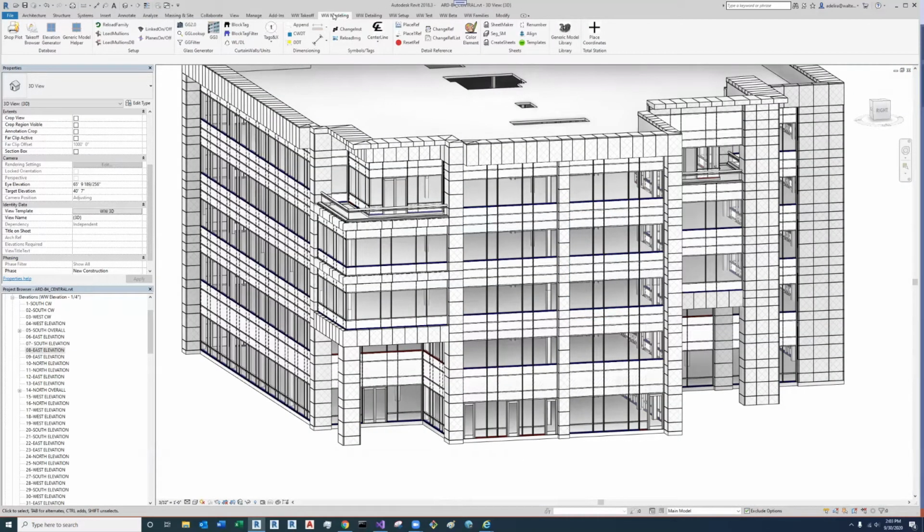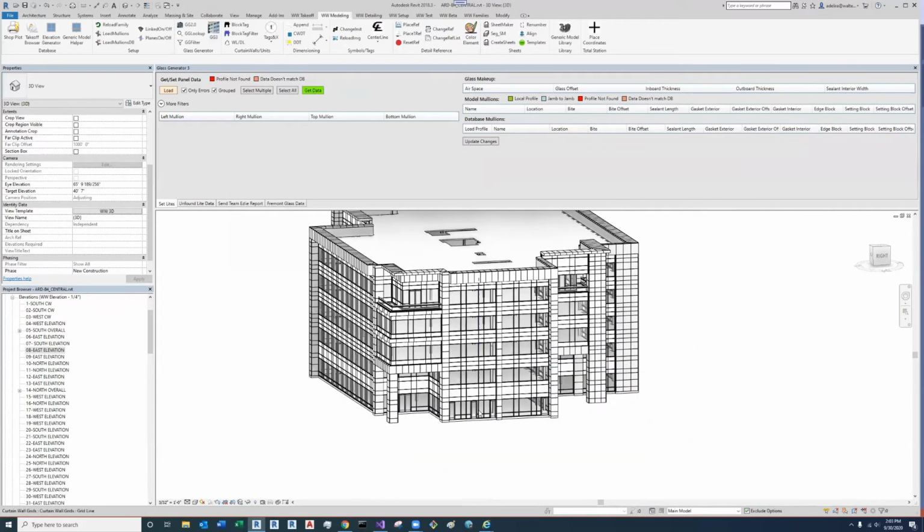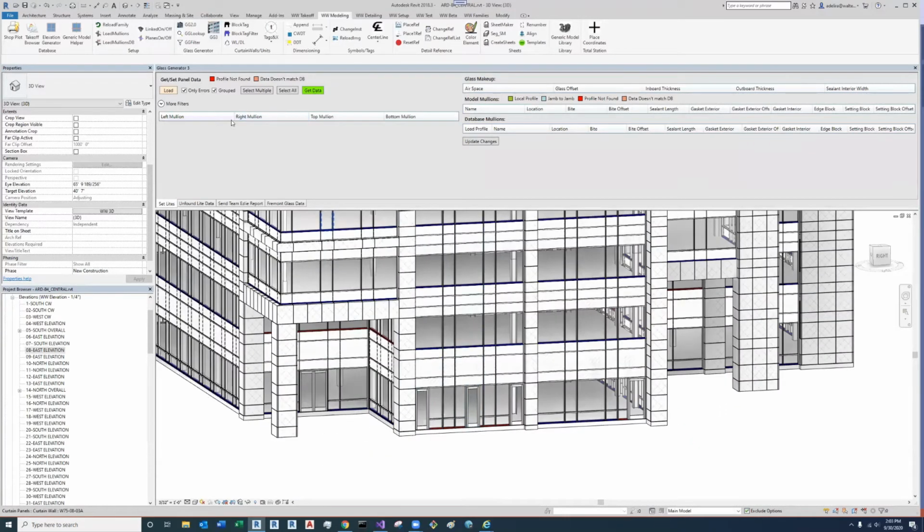So to use GG3, go to WW Modeling, hit GG3. The first thing you want to do after this UI pops up is hit Get Data. This is going to connect to the Fremont server. We have an SQL database there that has data for each of the profiles around a light. And I'll explain that in a second.